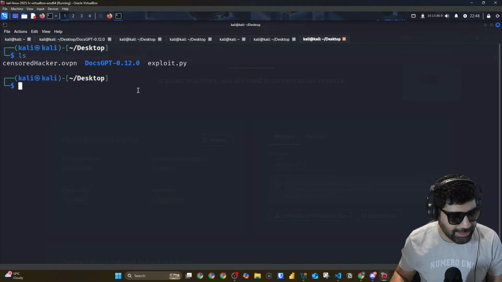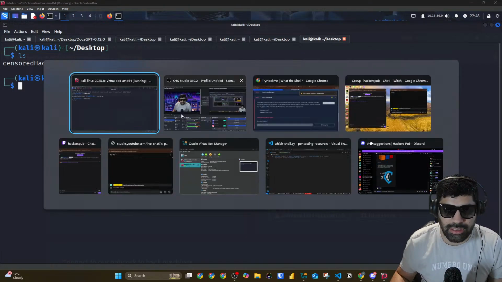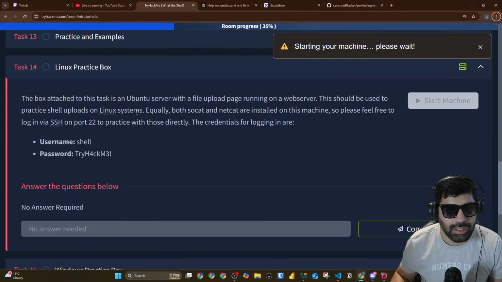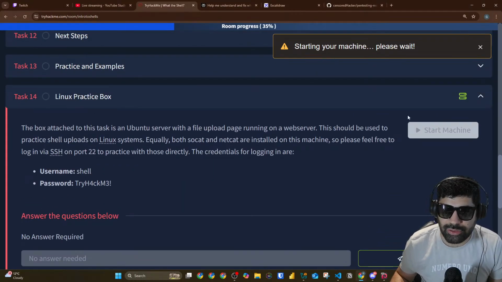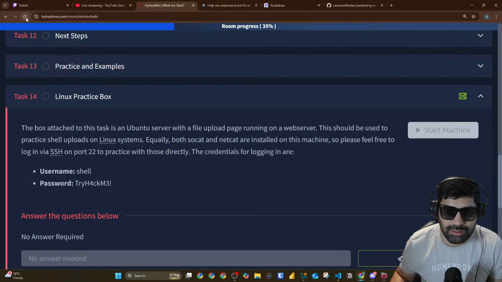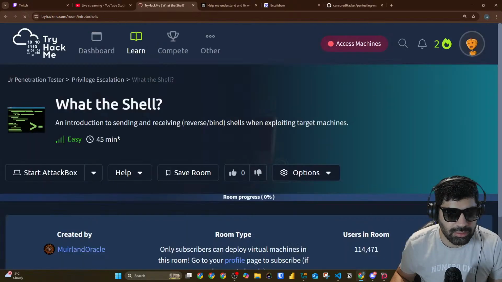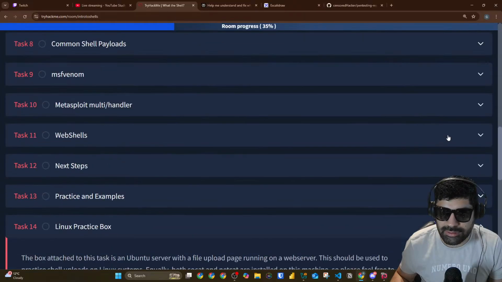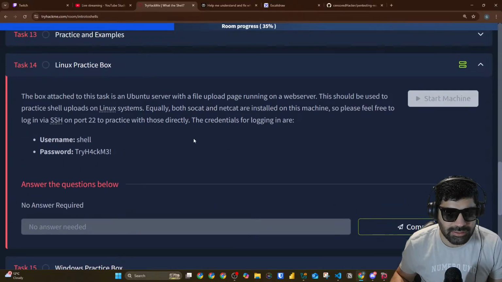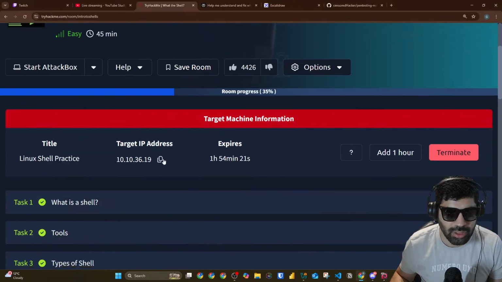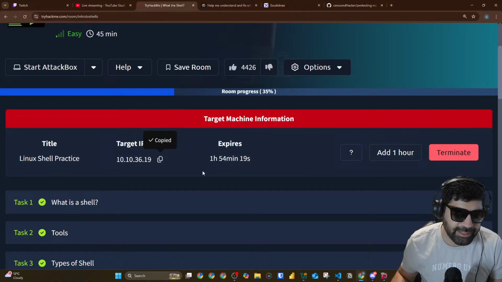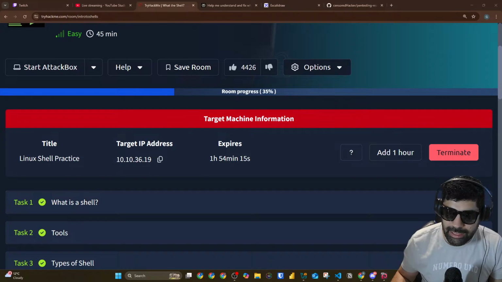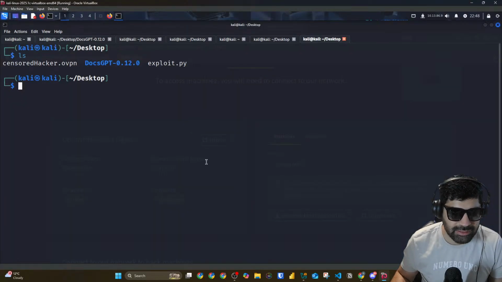So with that in the picture, we are going to start our Linux VirtualBox. Starting your machine, please wait. Still starting or what? Linux is still starting my machine. Interesting. Oh, there it is here. So I see my target IP address is here, right? If it is less than 1 hour, I can add an hour. But I think today we will just need this much.